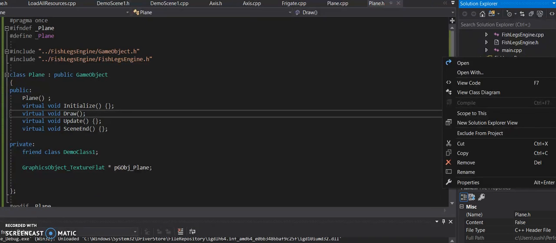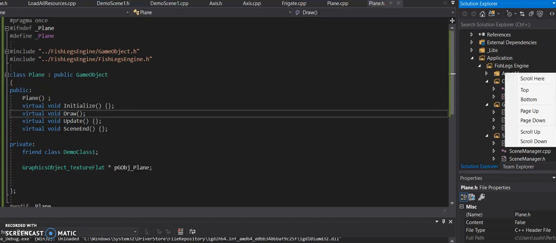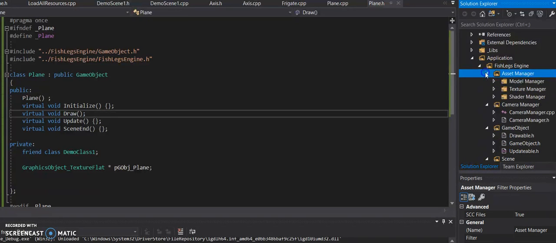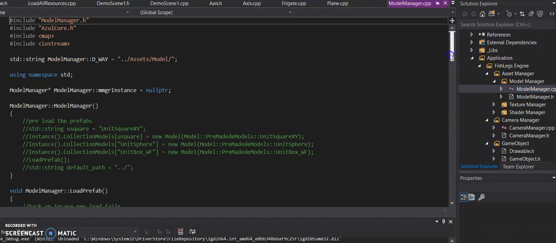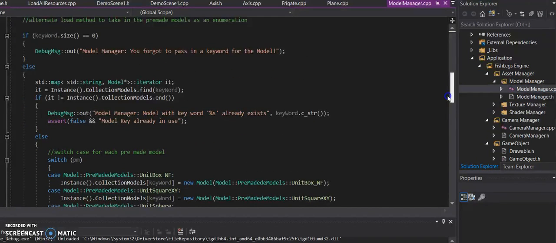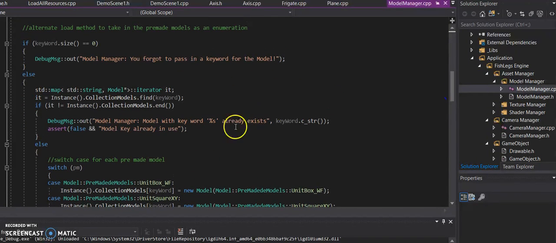Oh, with it, let me move this real quick. Within the asset manager, I have, just to show, the debug messages are finally up and running. So here, after talking about it in class, just to show that those work.